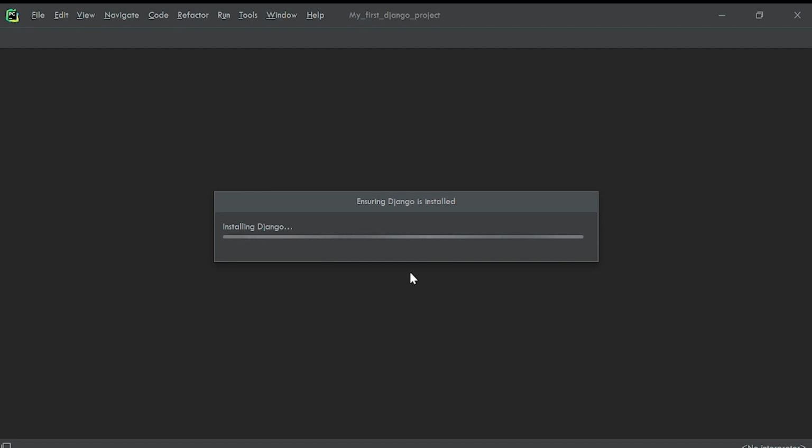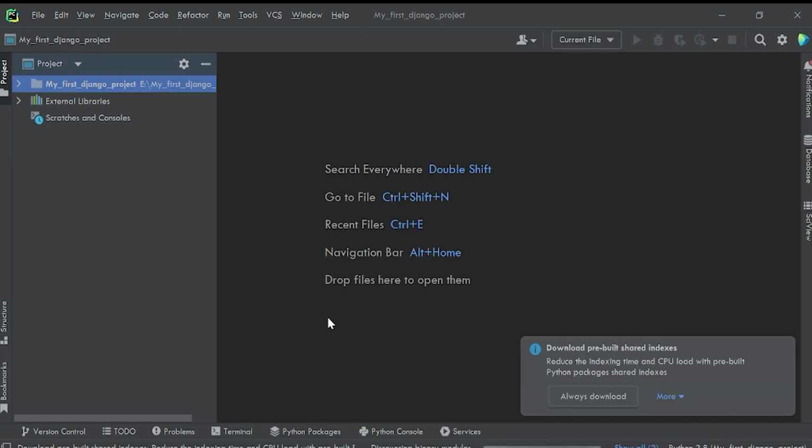So why are we going to use PyCharm? PyCharm is very easy, but you can use other code editors as well, like VS Code or Atom, whatever. It doesn't matter. After installing the Django project, we are going to start our project. This is the setup, so it takes some time. Installing Django and generating, and now our project is open in our code editor.